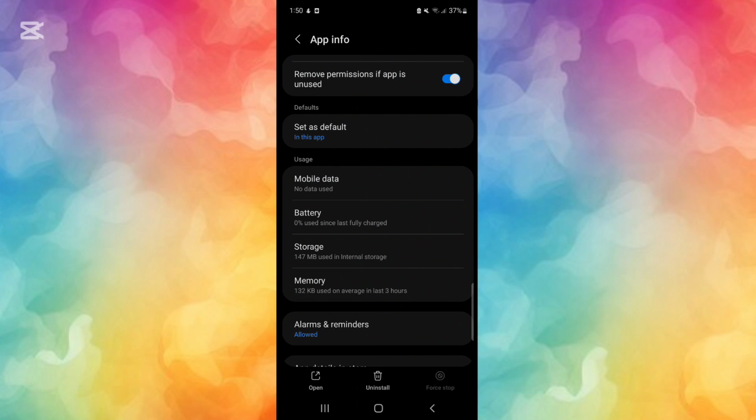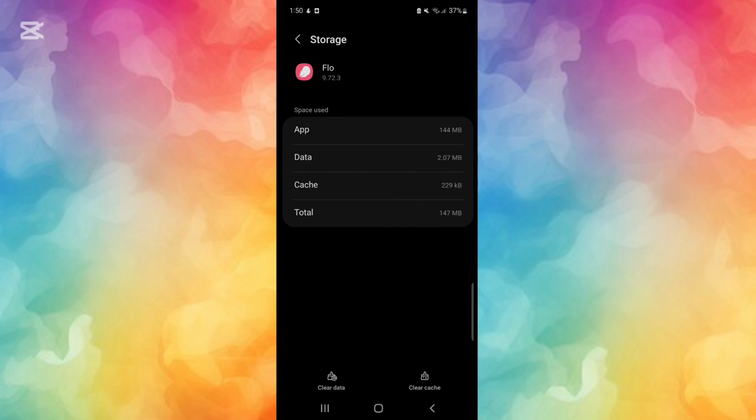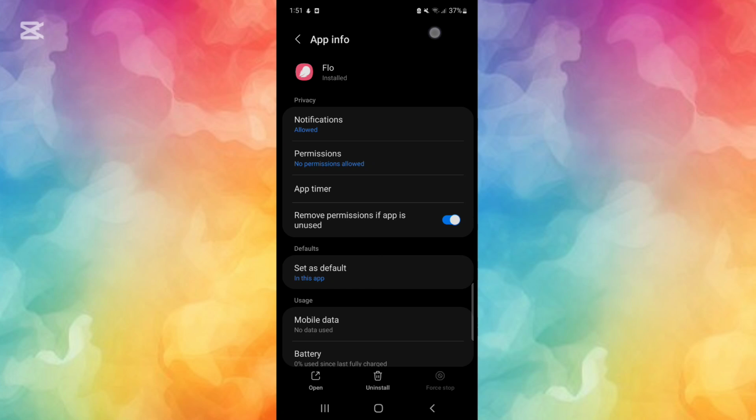In app info, you will go on storage, and once you go on storage, you will go on cache right here. What you're going to do is you're going to clear cache. Don't do clear data, do clear cache. You'll just press on this in the right. Now once this is 0, that will mean that it's been cleared, and now you can try to open up the application again and it should work.